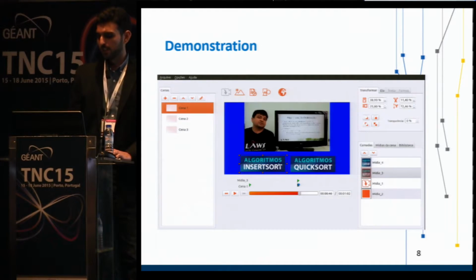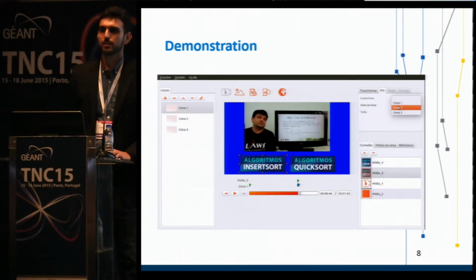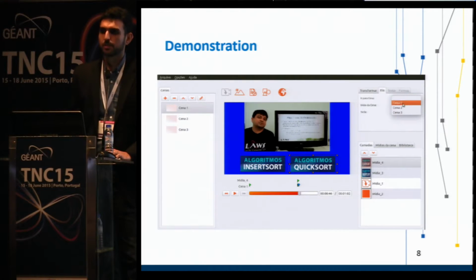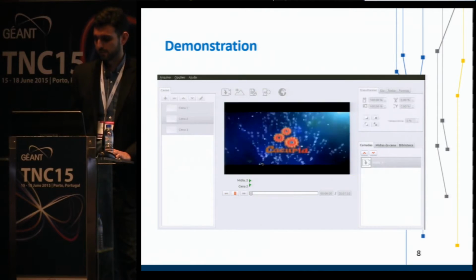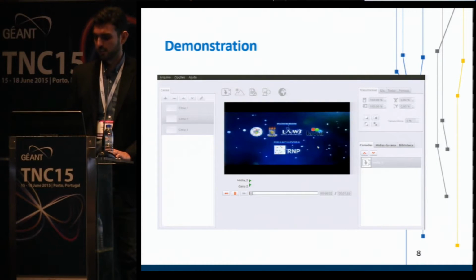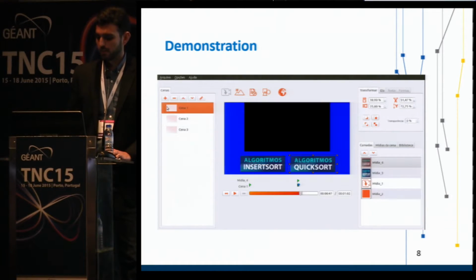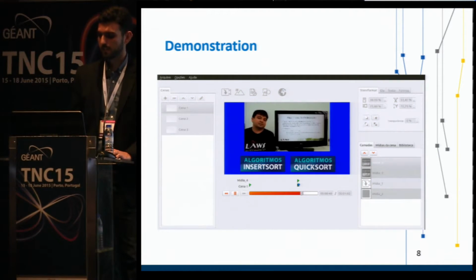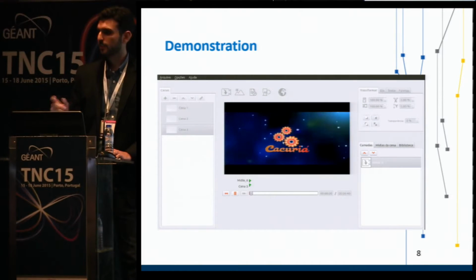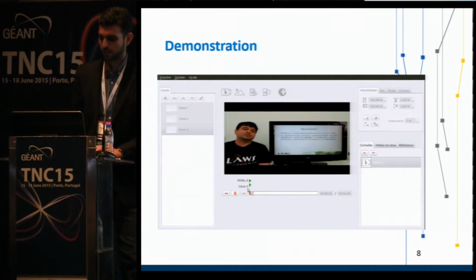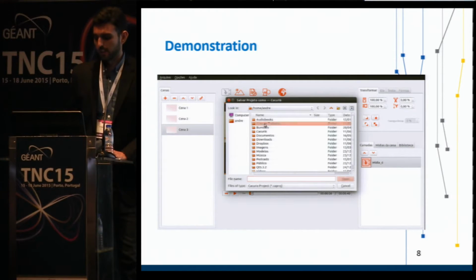So he will make the links between the buttons and the other scenes in the property view, and our learning object is done. Now let's just make some tests. When he clicks, he goes to another video. And when he clicks on quick sort, he goes to another video. He can save this project.